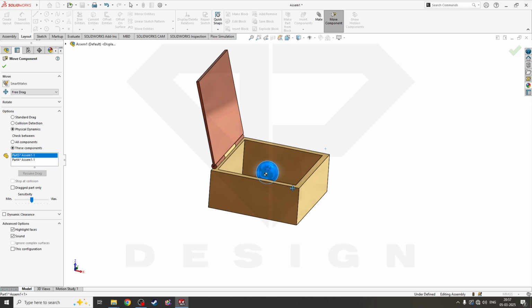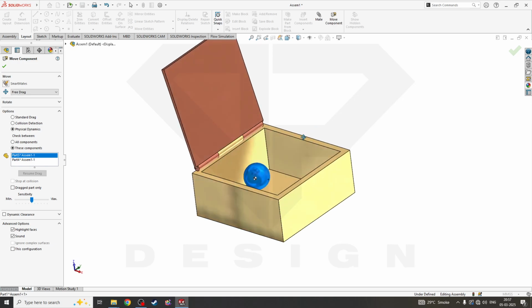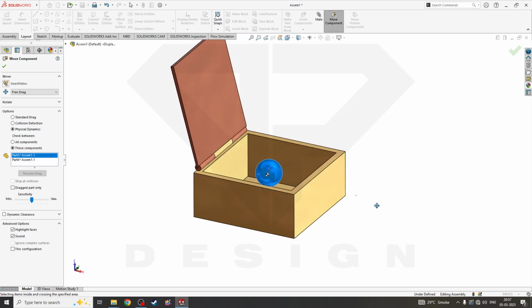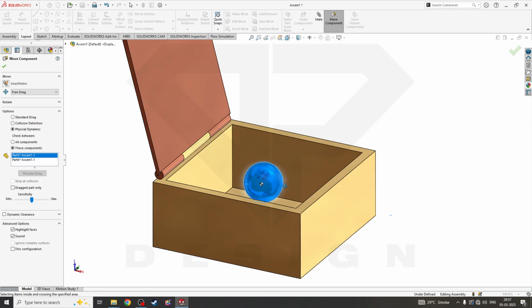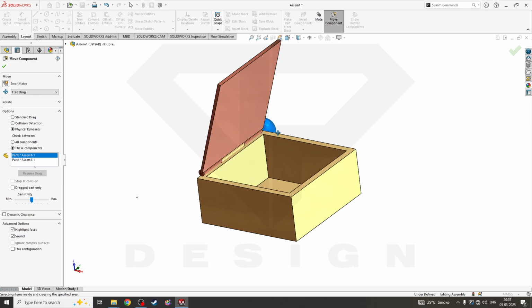So this is how physical dynamics works. I just showed the simplest example of this so that you can perform with complex problems by yourself. In the future I will also show the whole catapult with physical dynamics and also motion study, so you can understand how advanced we can get in physical dynamics. So that's how you can perform the physical dynamics.